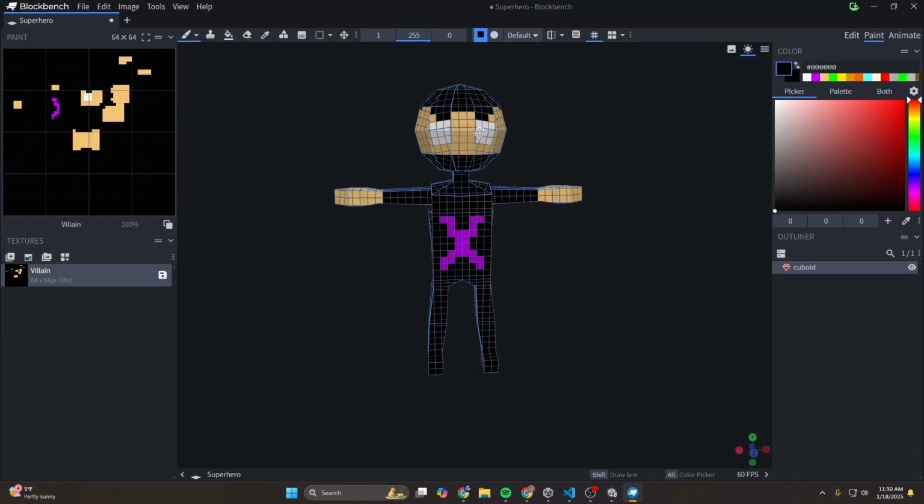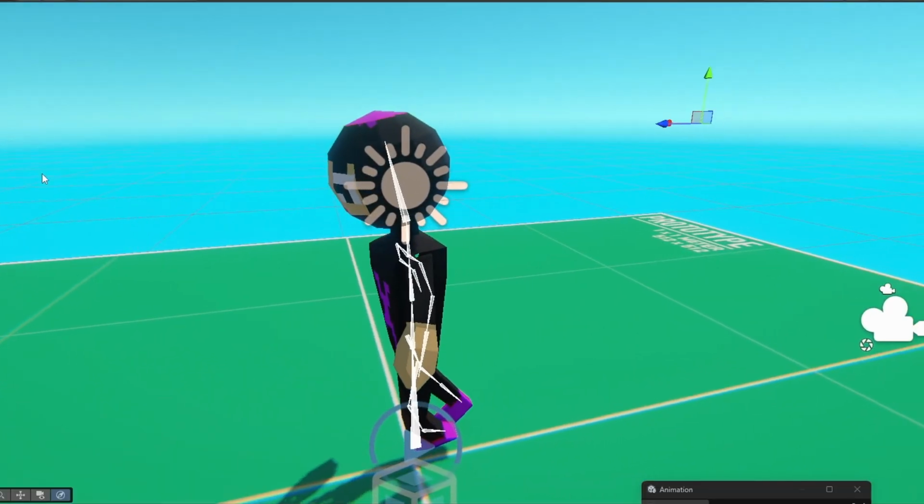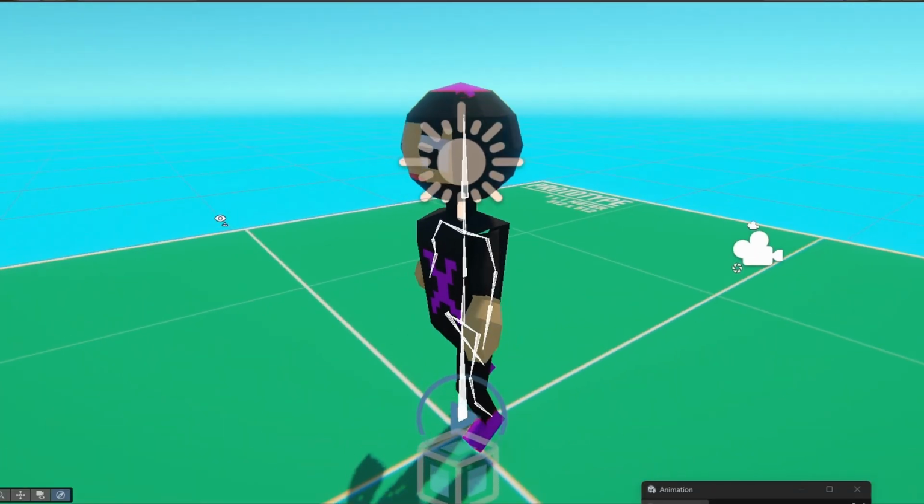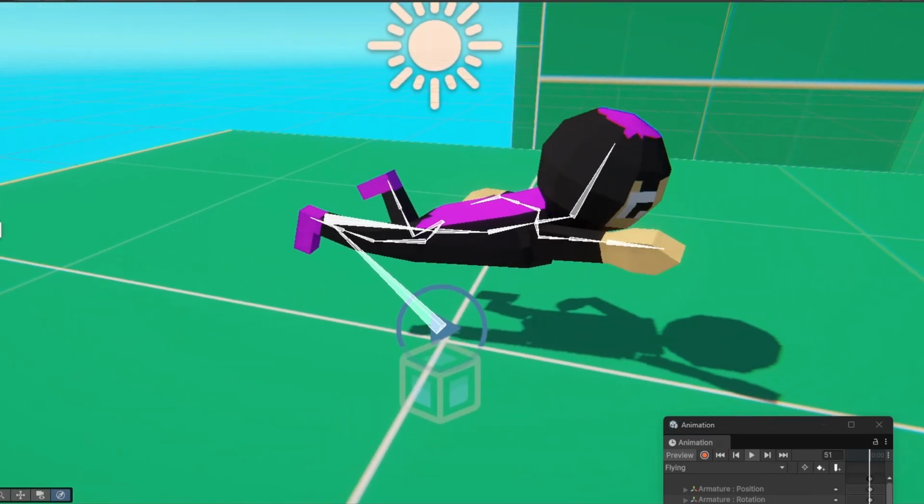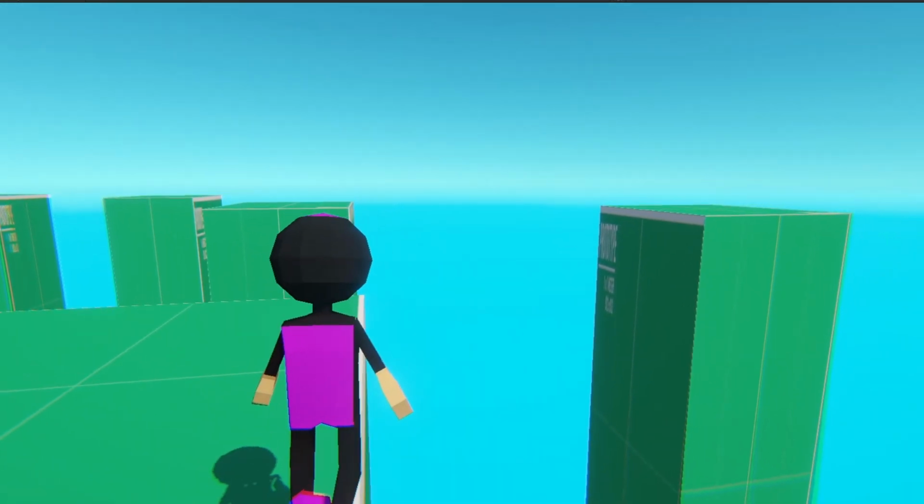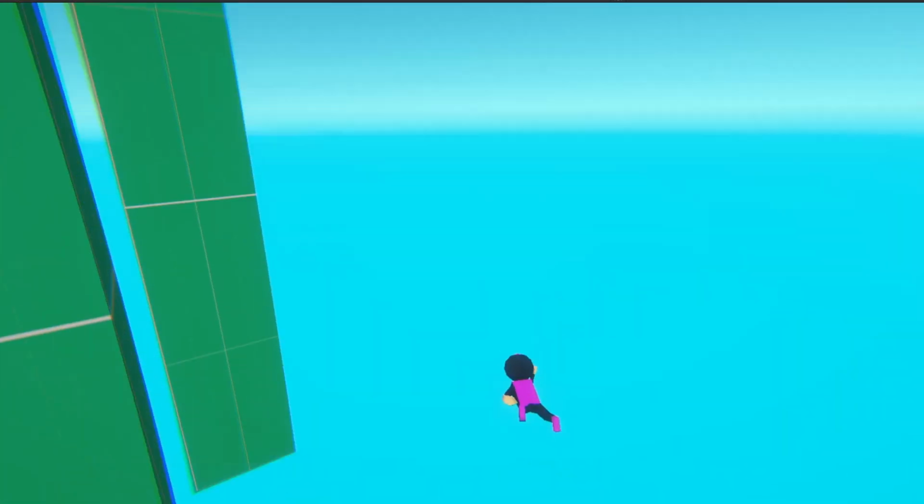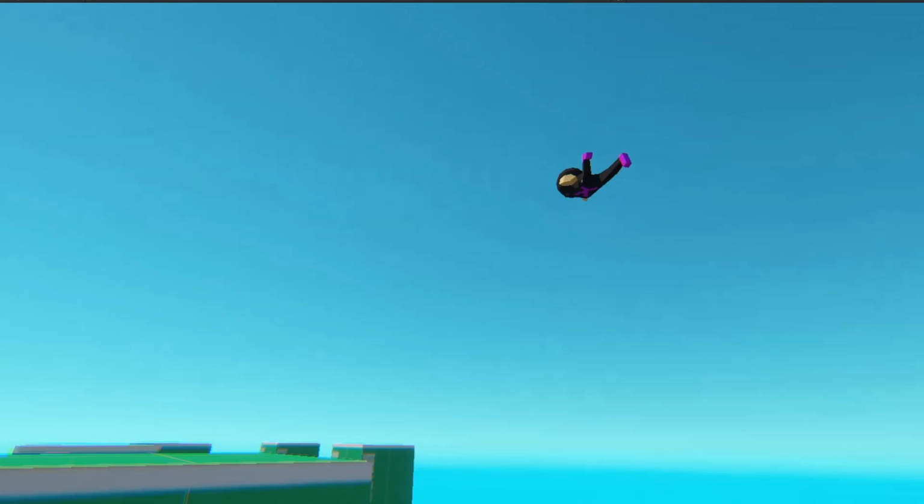Then I added him into Unity and I gave him some bones, and now we needed two animations. I created this one where he's upright for the hovering animation, and then I created this one where he is flat for the faster flying animation. Then I went to test it out in game, and it looked way better than I even imagined, and it worked really well with the flying, especially because you can see which direction you're going.